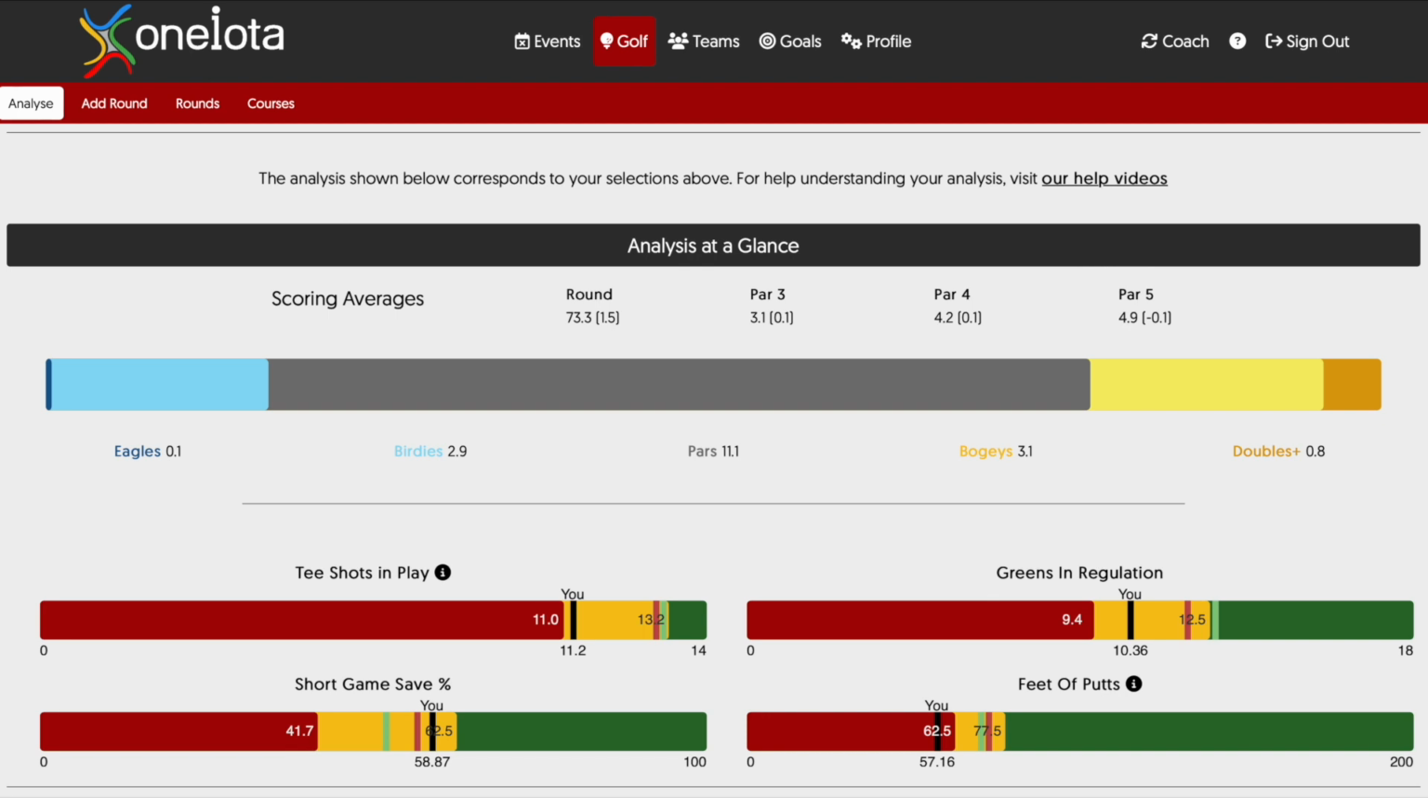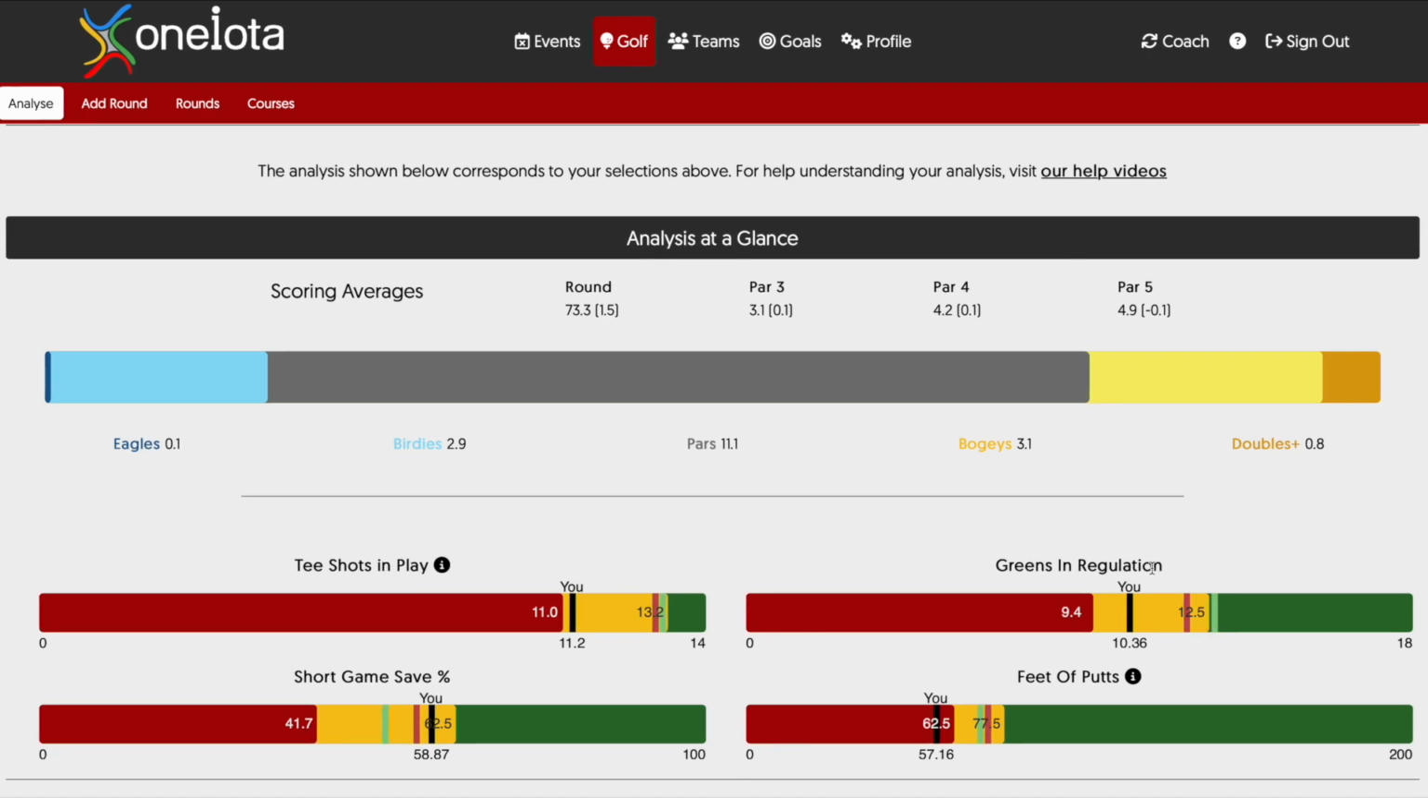This video will break down the information contained in the detailed statistic bar. Our analysis has three types of statistic bars. The detailed statistic bar is the one we're going to be looking at today. Let's zoom in on an example of this in the greens in regulation section here.